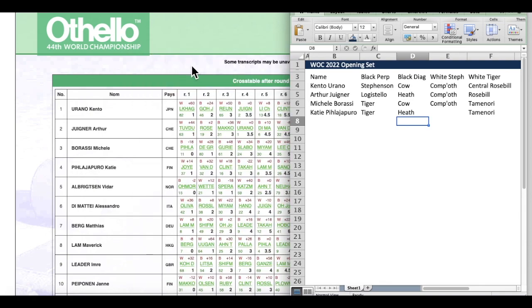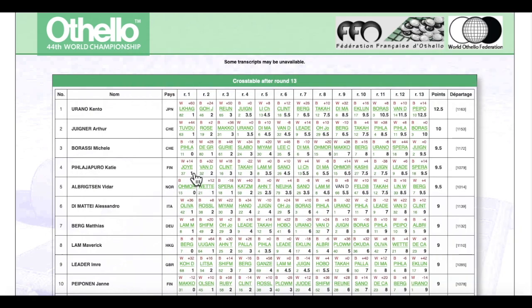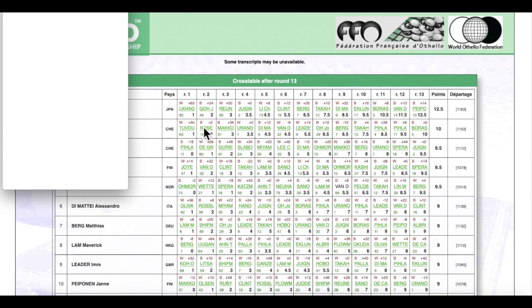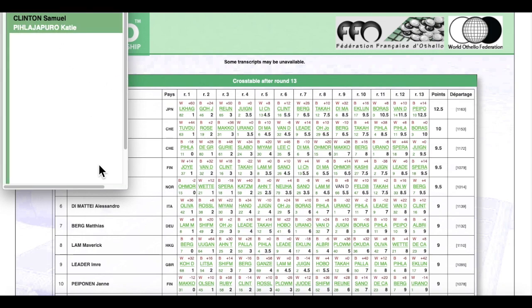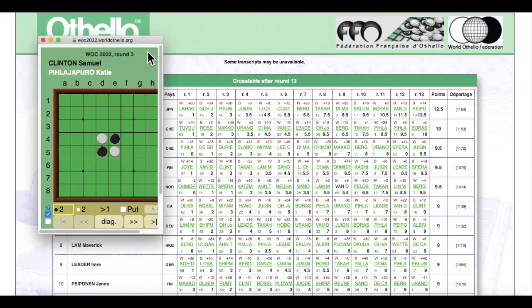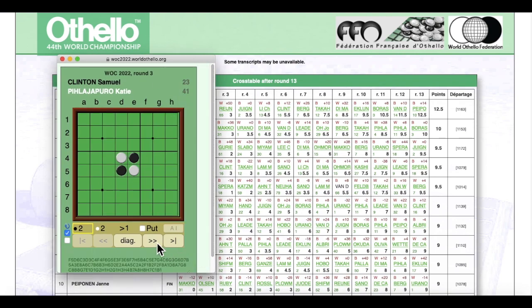And let's take a look at white against Stephenson. Let's see what kind of openings she plays. Not too sure if Samuel Clinton plays Stephenson, but let's see whether we can get one here. So indeed, Samuel is playing Stephenson and Katie plays Nokong.